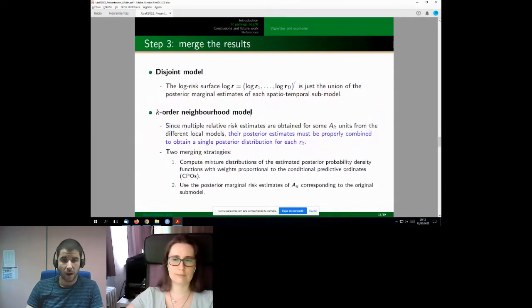So we are proposing two different strategies. The first one is to compute mixed distributions of the posterior probability density functions, and the other one is to use the original relative risk estimate of the area, that is the estimation in the model that it's really belonging.